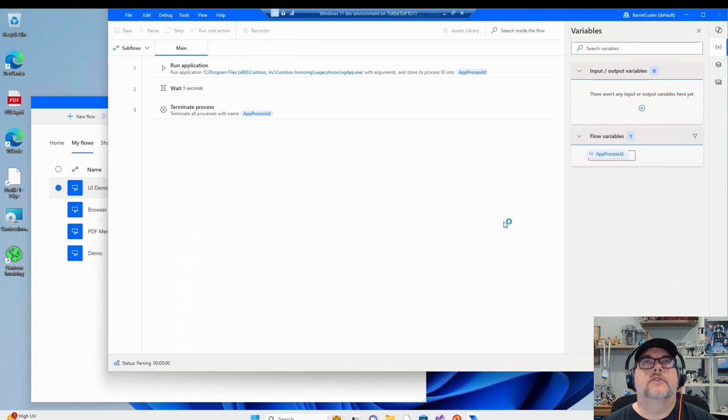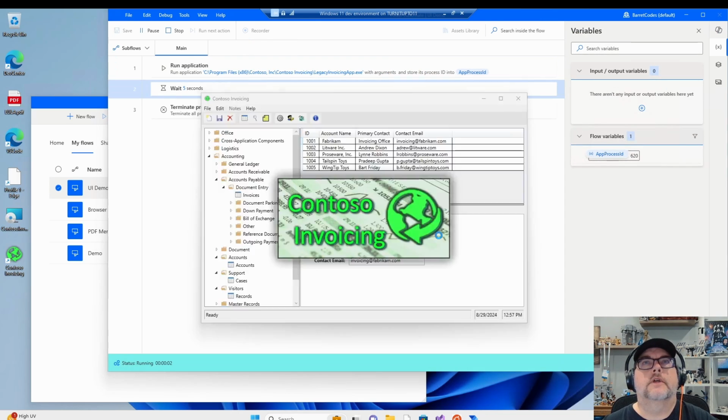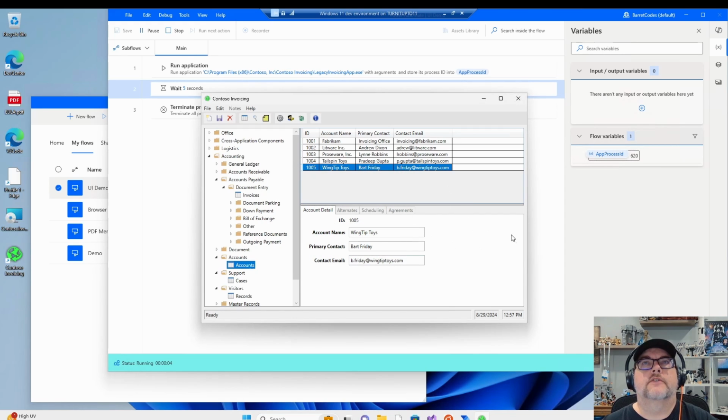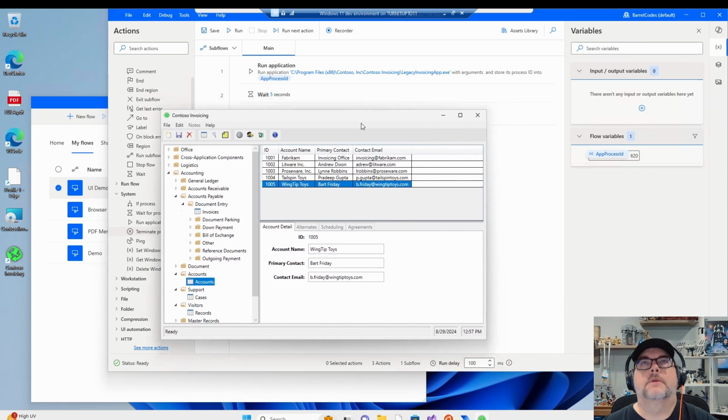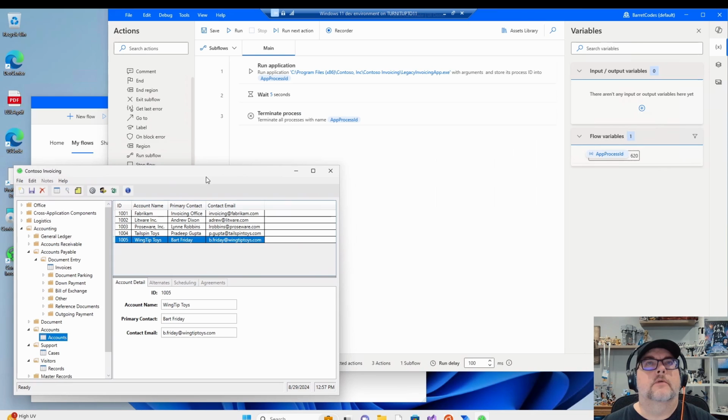So just to show you that running, let's go ahead and hit run. So you can see it launches the application, waits about 5 seconds, and then it kills the application. Which did not kill the application. Why is it still open? Okay, well, we're not going to worry about that.